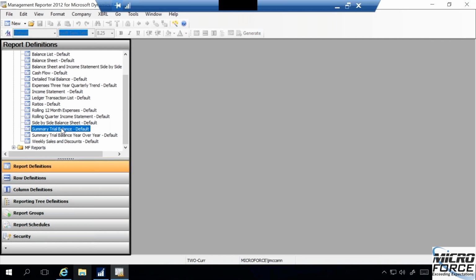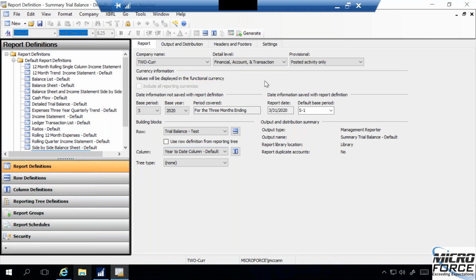I'll double click that, and then you can see that I've now populated this area here. I have a row called Trial Balance Tests, and I have a column. So what Management Reporter does is it uses these rows, account rows, to pull data directly from Dynamics GP. So it would be pulling data directly from SQL or DataMart or those data areas.